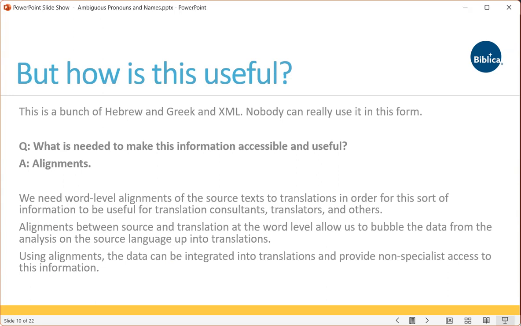We need alignments of source texts to translations. We need them at the word level, because then we can create views for this data, rooted in the source languages, that responsibly bubble data up to a translation. And this is how non-specialists and adjacent specialists, like translation consultants, can start to use this data. Now, the next slide has a look at the Lexham English Bible, used here because it's got a relatively permissive license, with reference added in based on the pronominal and subject referent data, and a word-level textual alignment between the Lexham English Bible and the SBL GNT.